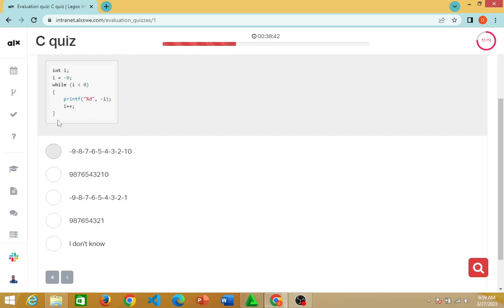Okay, i is minus 9, i less than 0, i plus plus, print the value of minus i. Alright, minus i, that's what we want to print. So it's going to begin from minus 9 and terminate in what? In 1. Okay, terminate in 1, minus 1.